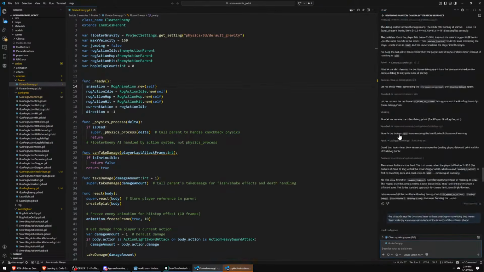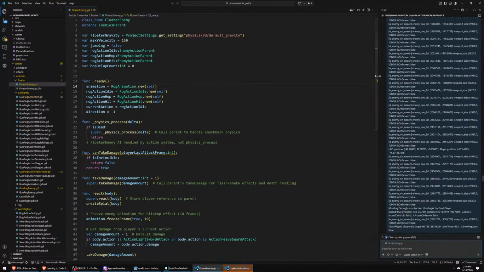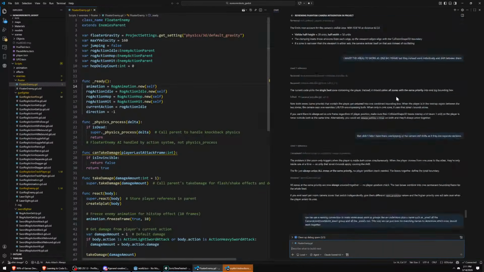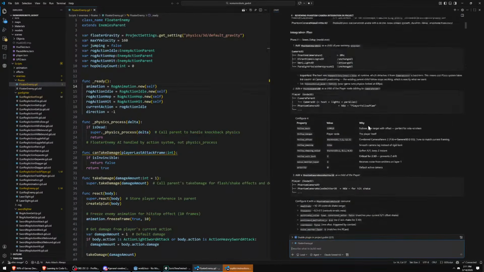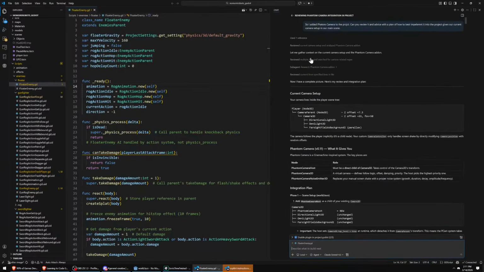So this is where I was working with Phantom on this, and we'll go through what happened in this whole conversation real quick, and then we can look at Time Twisted again. So I said, I added Phantom camera to the project. Can you review it and advise with a plan of how best to implement this, given our current camera setup, basically.